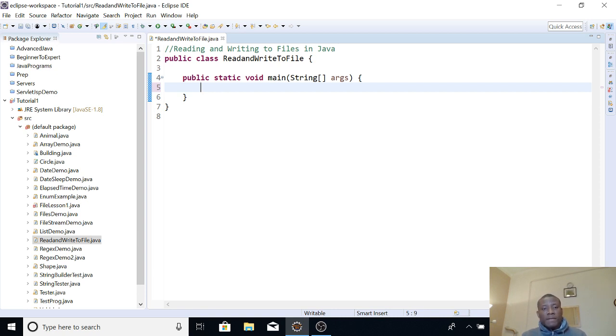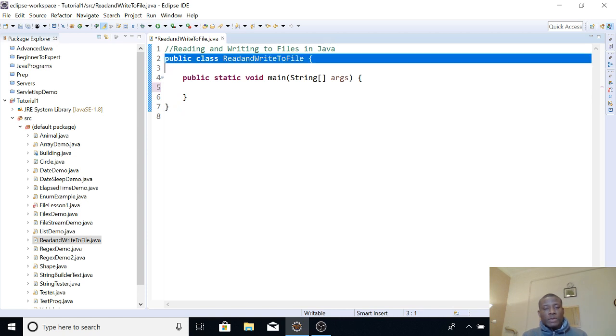I've set up the file using Eclipse. So this is just a new file. I just gave it a name, this. So let's just do this.